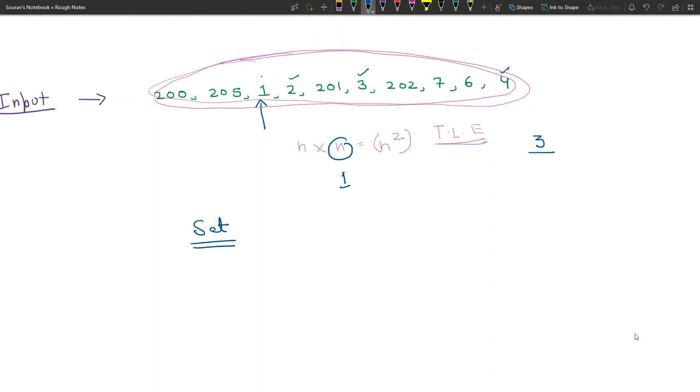So searching an element in a set is nothing but a constant operation. And if we do it for n number of elements, we can get a solution of something called big O of n. This is what they are expecting here. So how to solve this question using set?